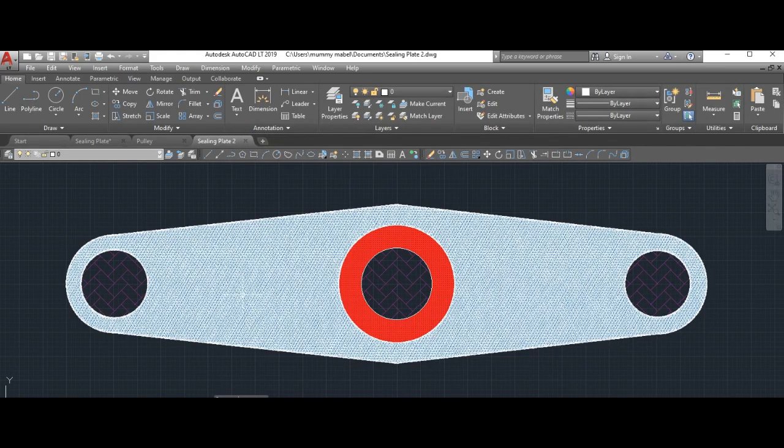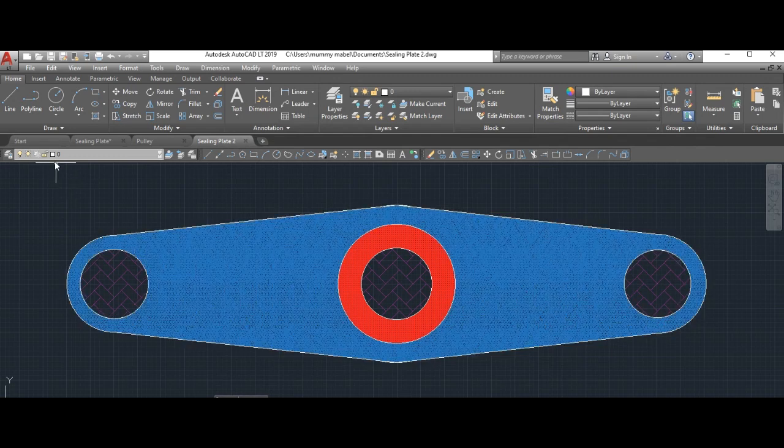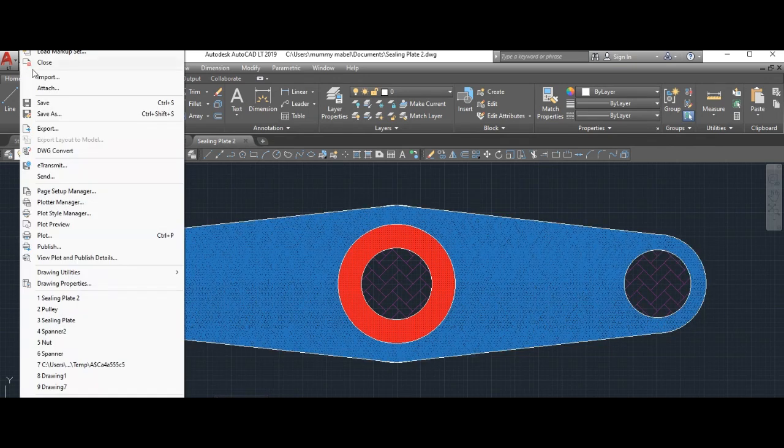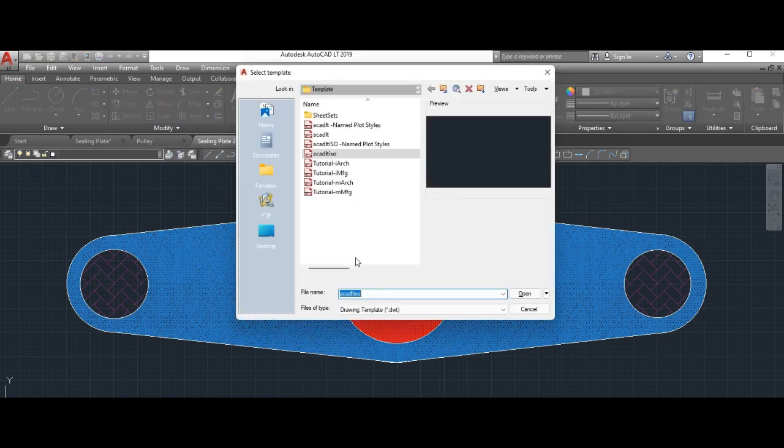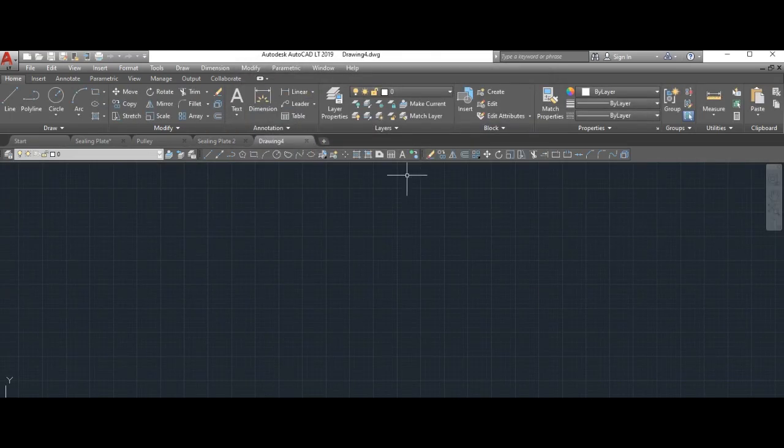Now let's do the second drawing. I click file again. I click new because I want a new drawing. Okay, and I click open. Now what do I do? I want to draw a pulley, so I start my circle. I click the circle tool. I come to a particular point I want. I click on it. I drag.